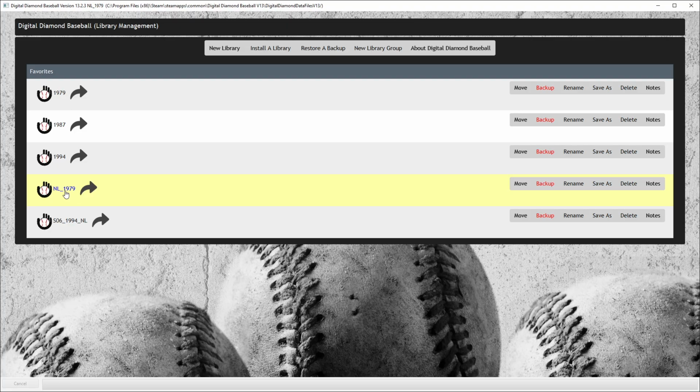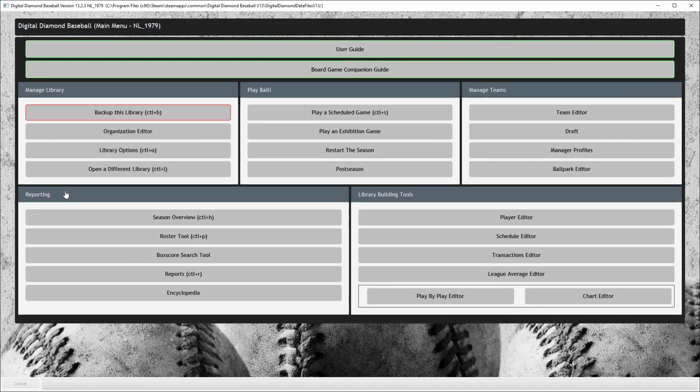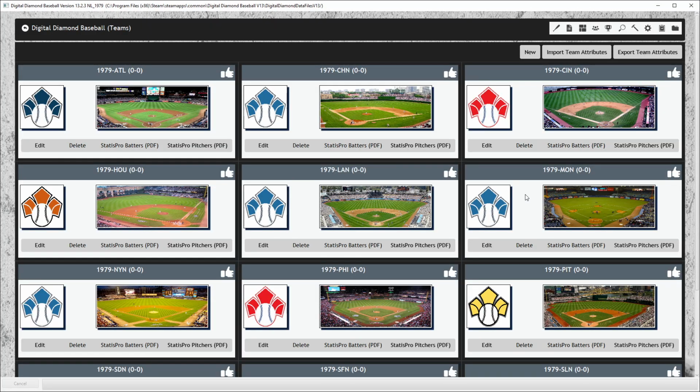If we go to the library we made last time, NL 1979, and if you go to the team editor, you'll see all the different teams. And let's go look at Pittsburgh. You'll see that there are two links at the bottom. One is Statis Pro Batters PDF and Statis Pro Pitchers PDF. So these will generate PDFs of the Statis Pro Baseball 4th edition cards.